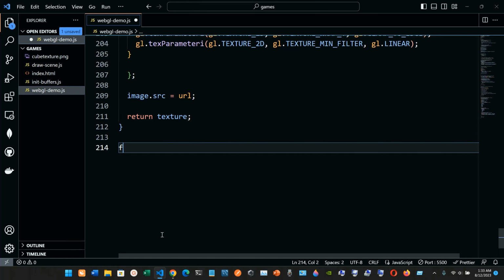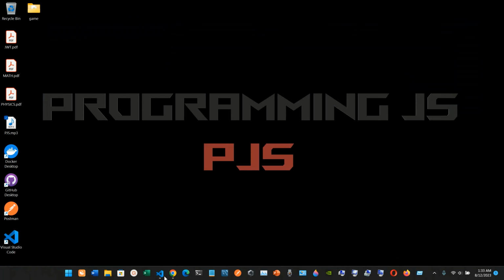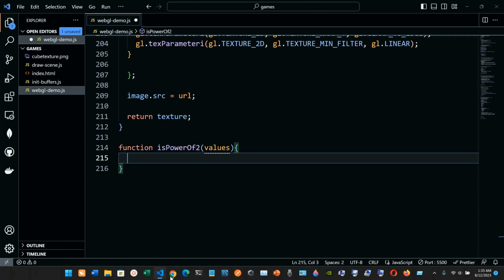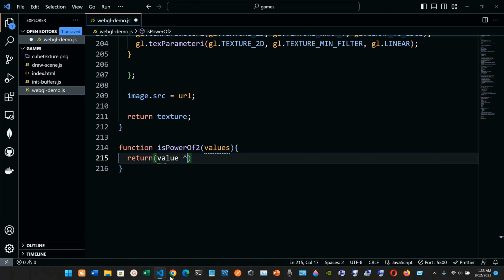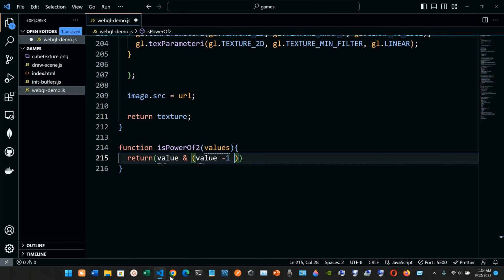Now the second function is pretty small, so we're gonna type in function, and the name of this function is gonna be isPowerOf2. We pass in value as the parameter, open curly braces, and inside we're gonna return the value and the value minus 1, like this. This return is gonna be equal to 0, and we end with a semicolon.